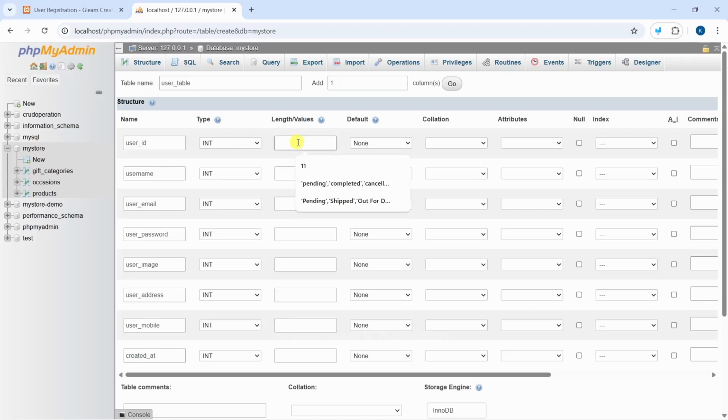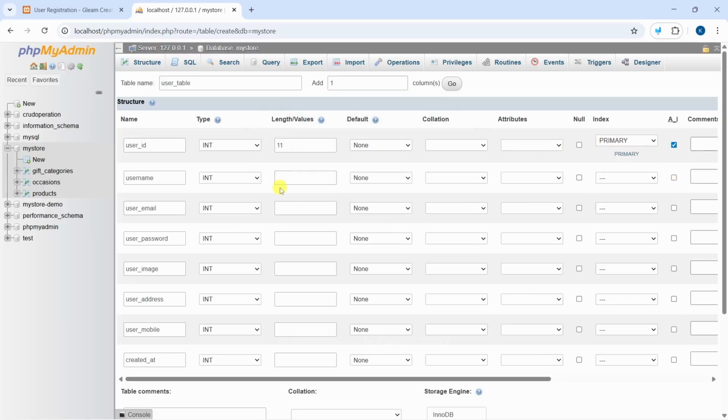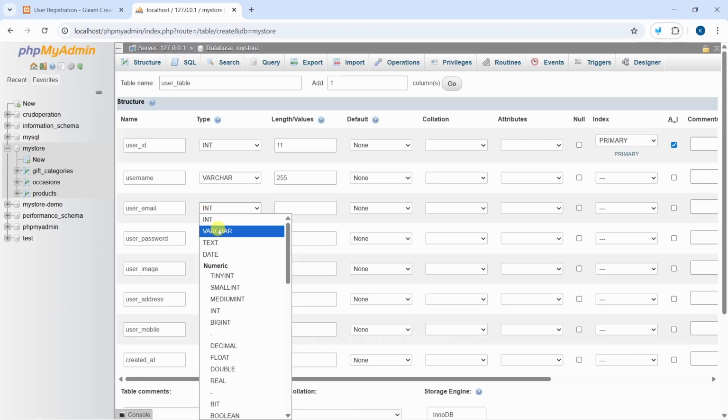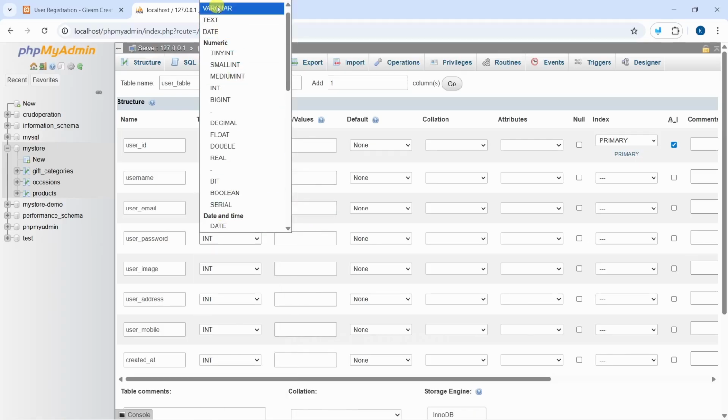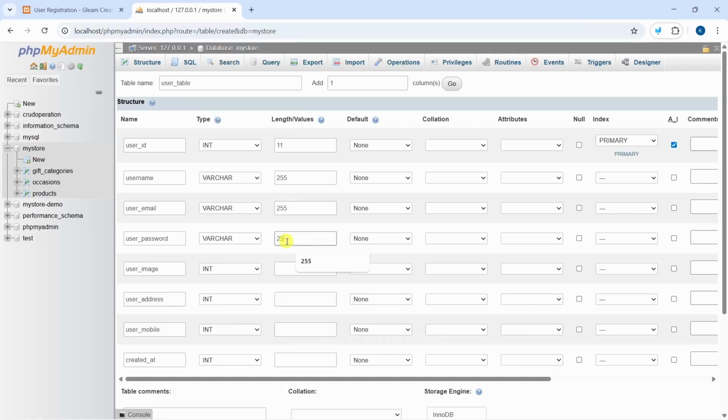For user ID, the data type will be integer. For the length value, I will be passing 11. And also, I'm just going to check this auto increment. Then for username, I will select varchar. It will be 255. User email, varchar 255. Then user password, varchar. Length will be 255.